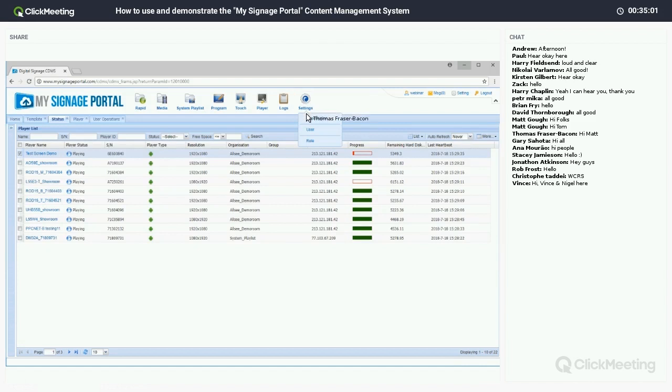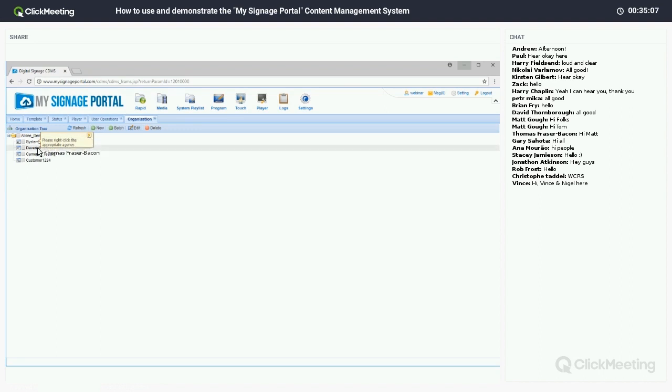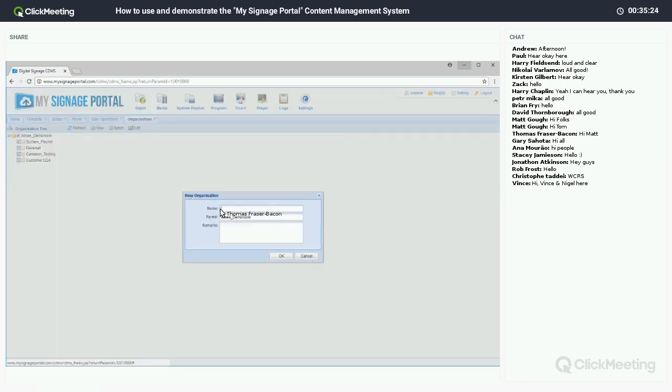Here in the settings option, you've got organizations, users, and roles. So, as I was saying earlier, typically you guys will have the names of your customers here, and then their customers underneath, and so forth. Here's where you actually set up new organizations. So we'll do one now, just as a demonstration. So if you tick the top level directory, then click New.